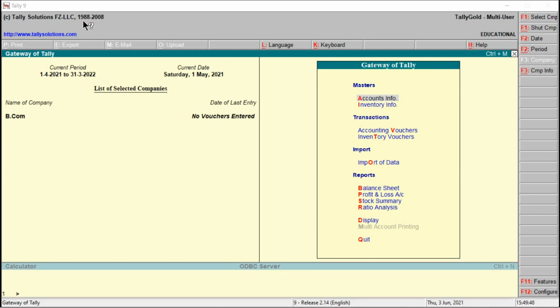This indicates that the first version came out in the year 1988, and 2008 indicates Tally 9 with the release of 2.14, which came out in the year 2008. Down we have the website of Tally Solutions, right?